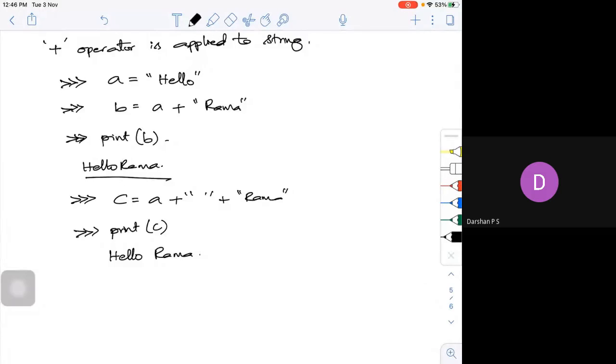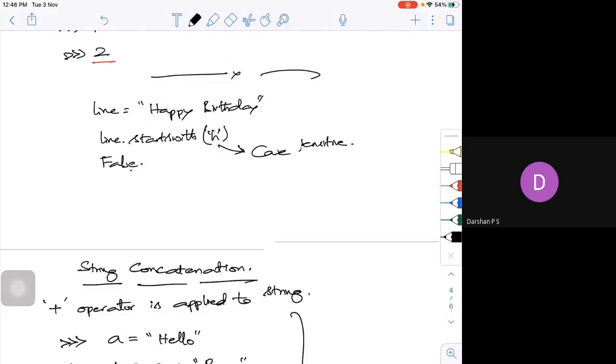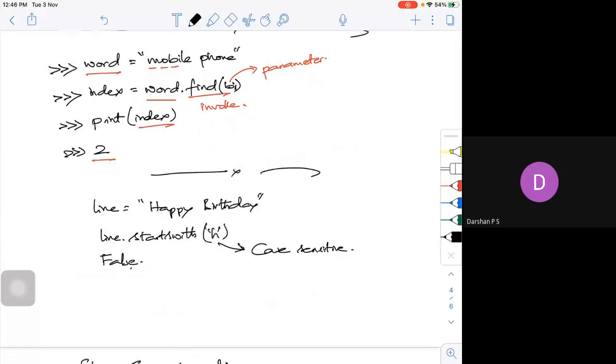So this is also one more operation. All are string operations. I'm doing string concatenation. Whether it is concatenation, slicing, or using functions to find a word, convert the string to uppercase or lowercase, or find whether it starts with a particular letter, they're all operations we are doing on the defined strings. All these things we call string methods.